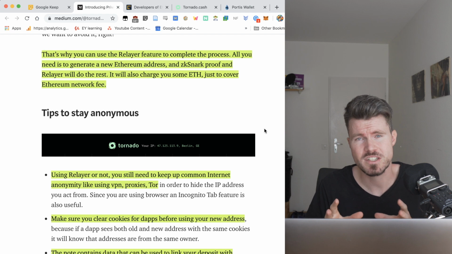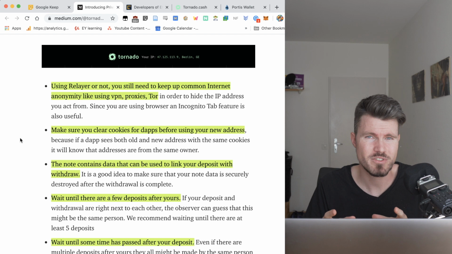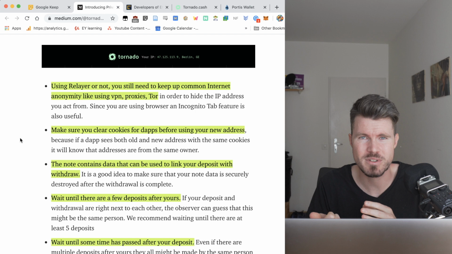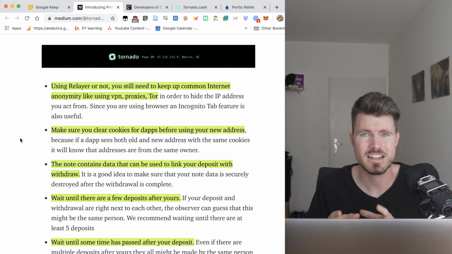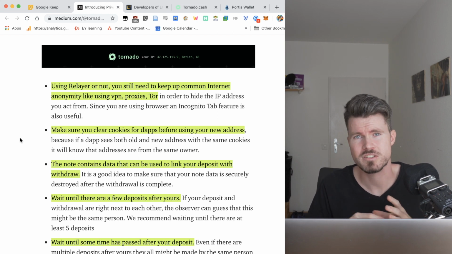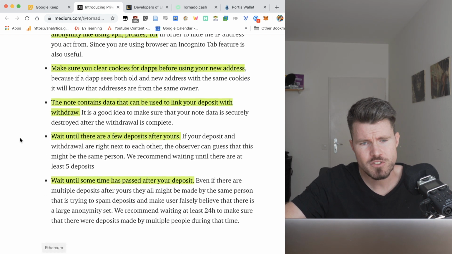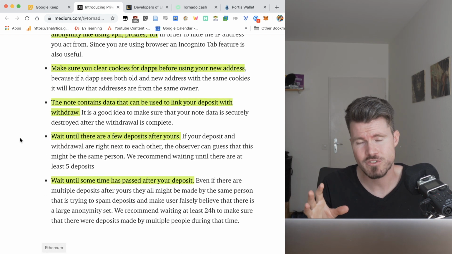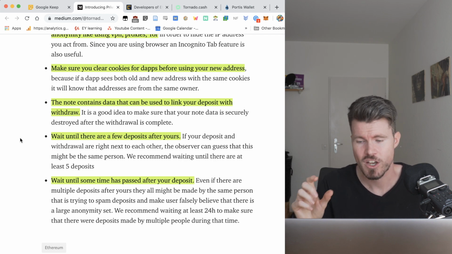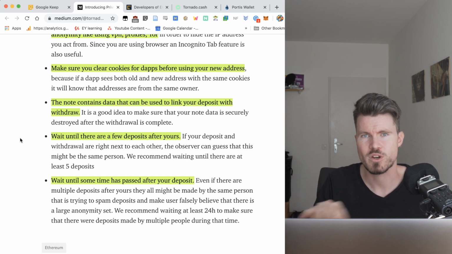But there are a few more tips that you can use to increase your security. Even when using the relayer option, it's very important to keep the common internet practice in the back of your head, like using a VPN or maybe even Tor to hide your IP address. Furthermore, you also have to clear all your cookies from other decentralized finance apps, because cookies can track your browser information. Then afterwards, the secret note that you have, you should delete it, destroy it after you have completed the transaction, because with this note, if someone should get a hold of this note, they can actually track from where the funds are coming from.